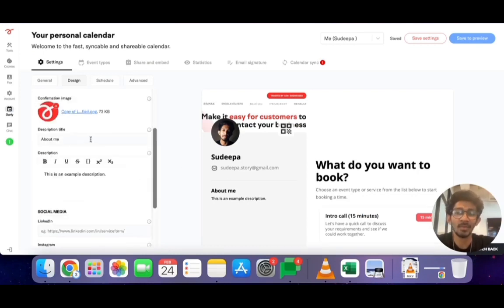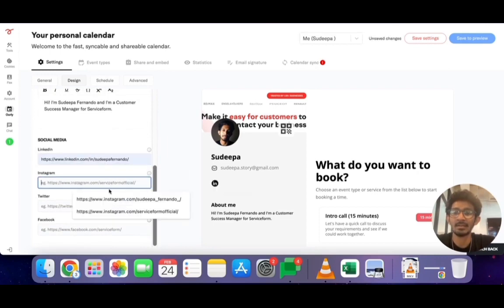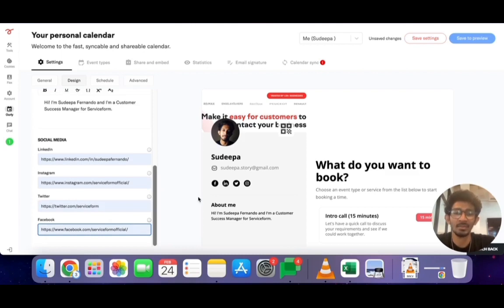And then you can move on to the description. You can change the description title. I'm just going to keep it as about me, and I'm going to type in a description about myself. Once you have added a description, you can go into the social media links and you can add your social media into your hourly calendar. And once you add those social media, you can see all these icons appearing in your calendar.